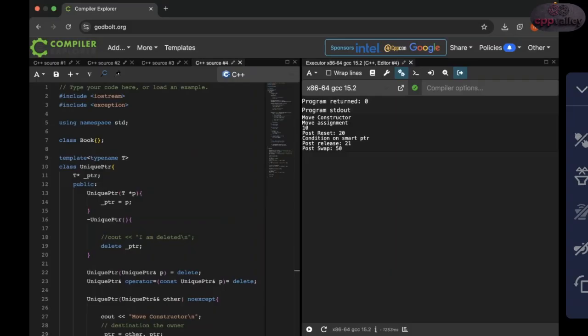So just to summarize, we have built the first real version of unique pointer from scratch. At the core of it, it is just a class holding one raw pointer. Its constructor captures ownership, its destructor releases ownership. Then we made it pointer-like using operator asterisk and other operators that we overloaded.